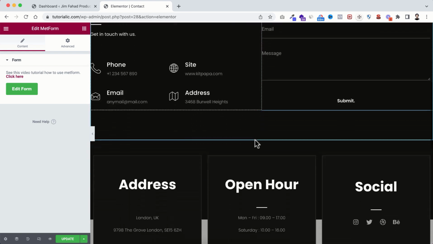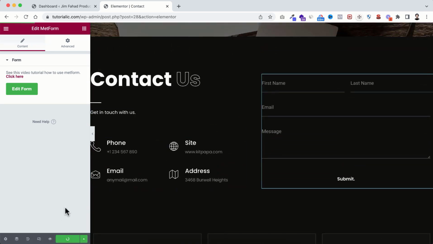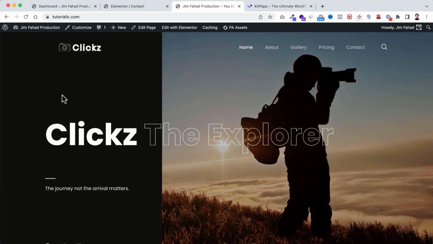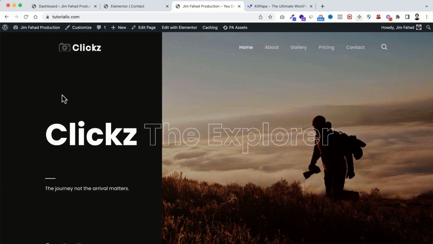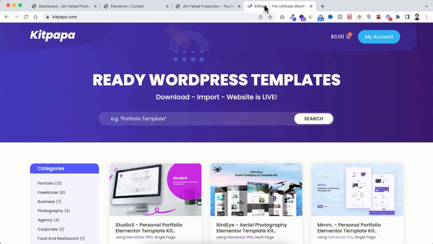Alright, so whenever you are happy with your page, don't forget to click on this green update button to save your work. So in this way, you can create your amazing photography website really fast just by using KitPapa template kits. And here I wanna show you another thing really quickly.